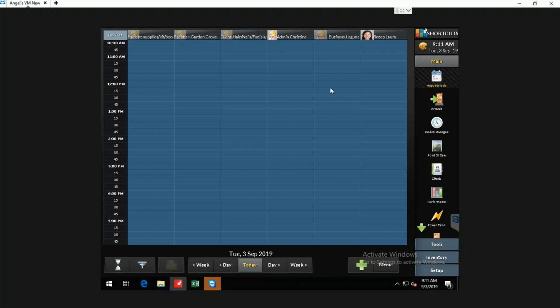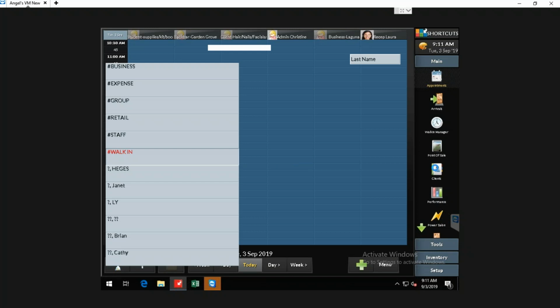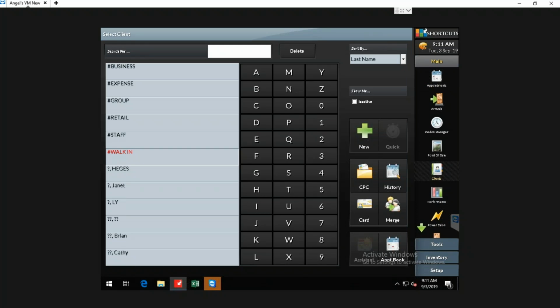So what are the steps to do? So we're pretending it's the end of the day. On the right side of the screen, under the main button, I'm going to the clients button. And from the clients screen, on the right side, I'm going to press merge.